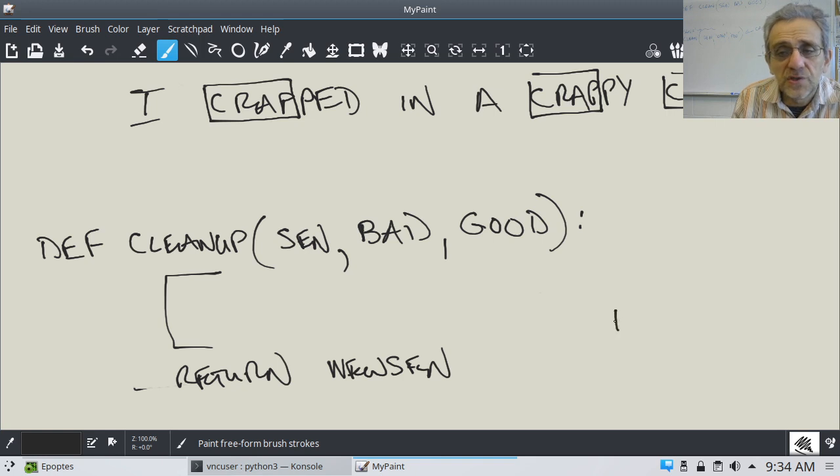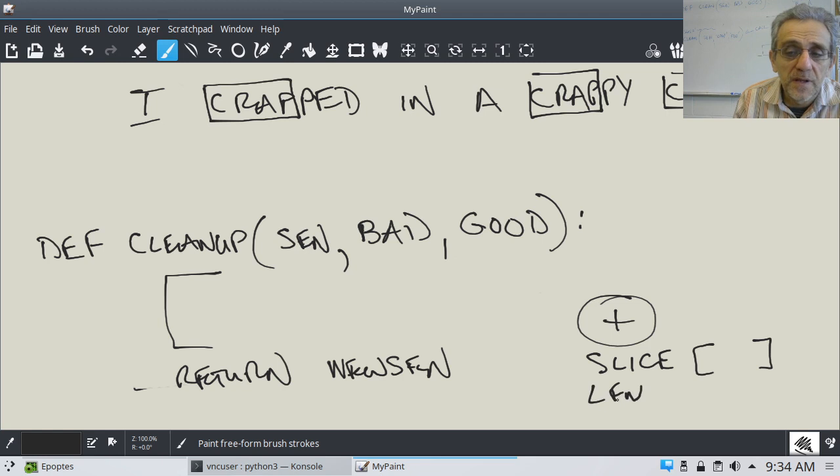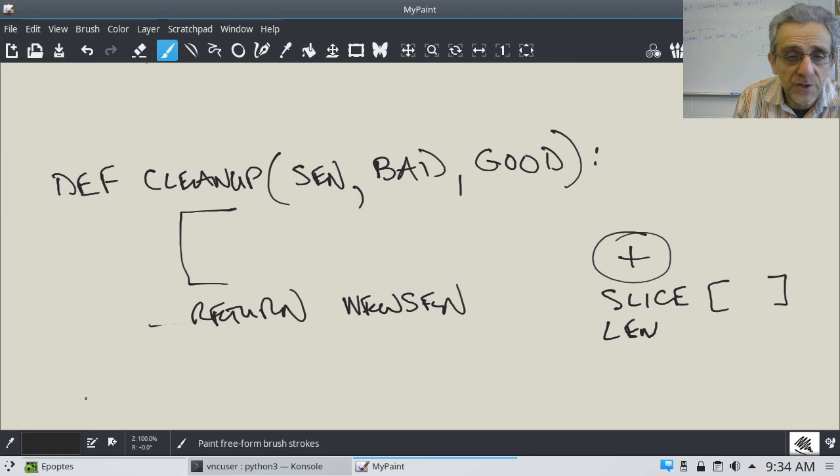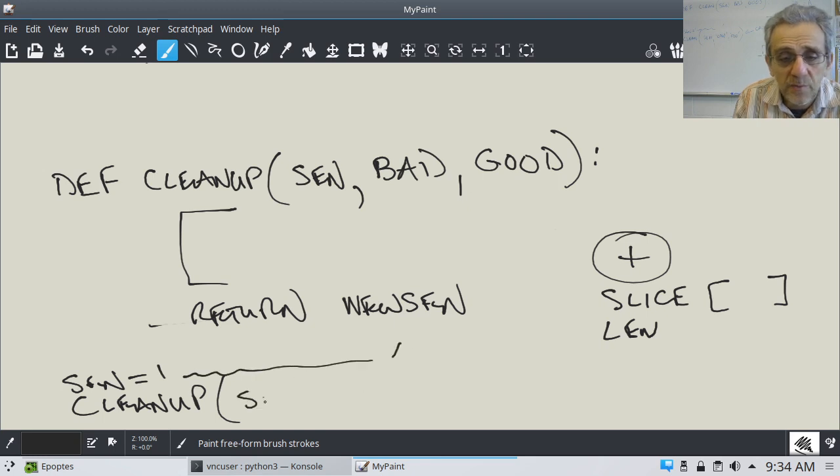Now you're going to have to use string concatenation to do that with the plus symbol, and also you're going to have to use slices. Okay, remember how to take slices of strings, and also you're going to have to use len too, because in this case, when we call the function, when we go clean up, and we send it a sentence. So let's say our sentence is equal to something like the sentence above, and then we're going to send it the bad word, which in this case was crap, and then the good word in this case, which was poo.